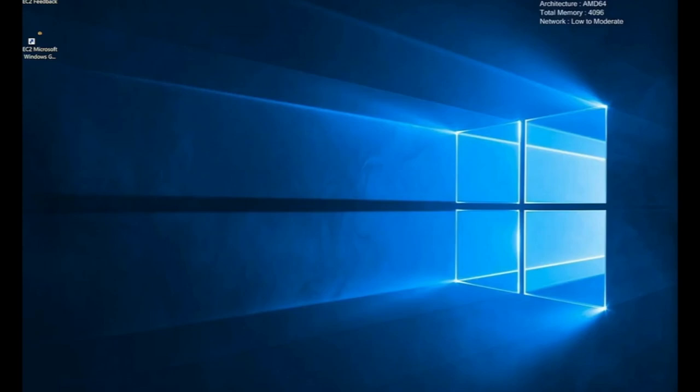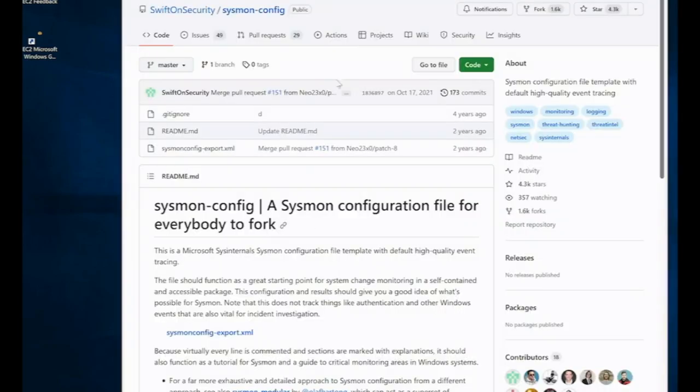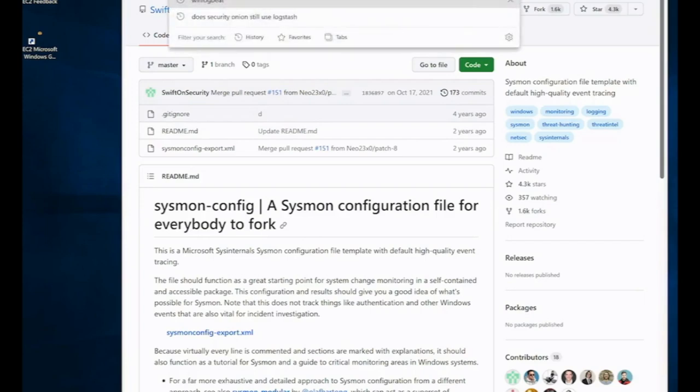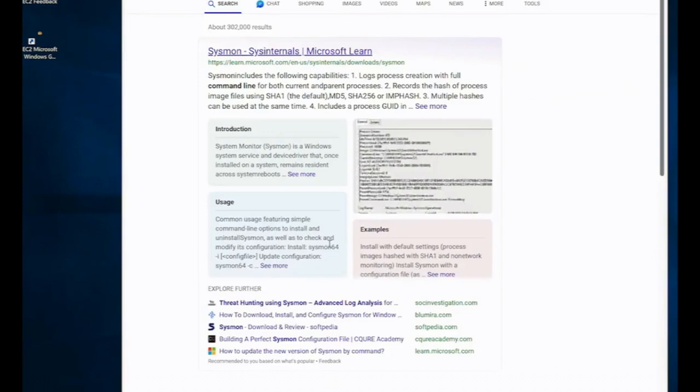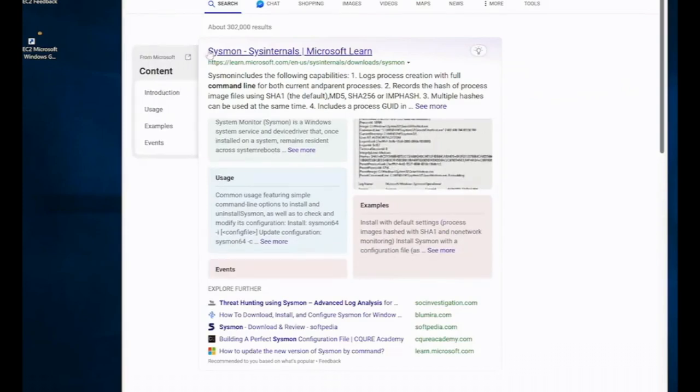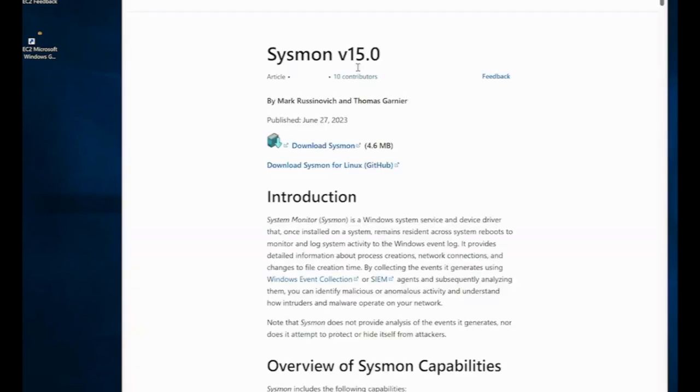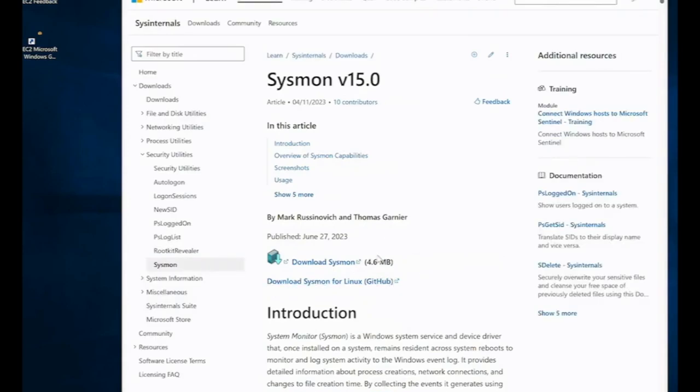If you look at the documentation below, the first step is we need to download and install Sysmon from the Windows page. And there should be a link there. So we're just going to open up Edge, and then we're just going to paste in that specific Microsoft page. So we're going to press enter. And now we're going to see Sysmon, Sysinternals, Microsoft Learn. We're just going to click on that. And then you're going to notice Download Sysmon and Download Sysmon for Linux. We're just going to download this first one, and we're going to bring it over to the desktop.